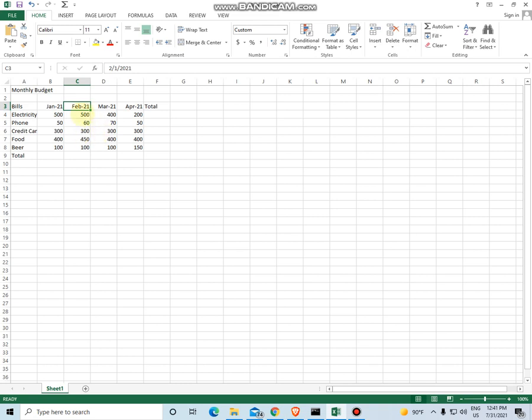If I double click on this field, you see that this is a date value. We have month first, actually the second month, the first day of the month, and the year 2021. Also, if I click on this field, you will see in the formula bar that we are working with a date value. And how do we know that?